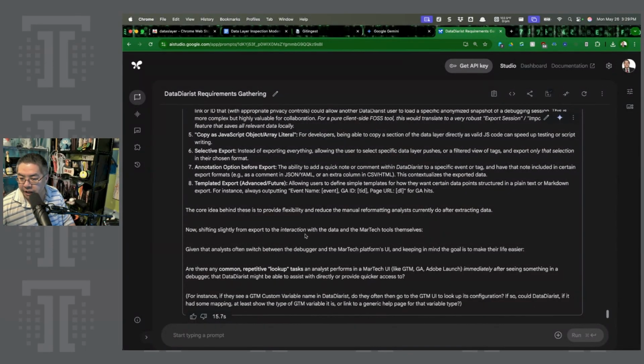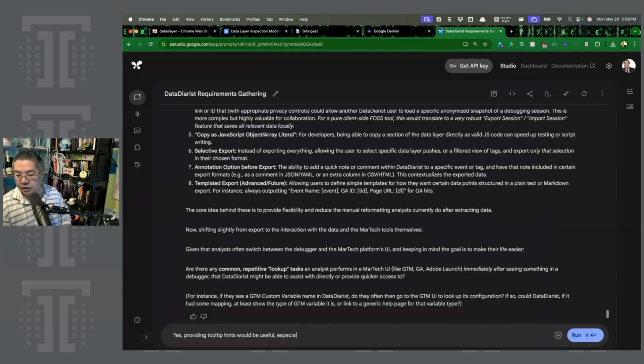Shifting slightly from export to interaction, given that analysts often switch between the debugger and the MarTech platform UI, are there common repetitive lookup tasks that an analyst performs in a MarTech UI like GTM immediately after seeing the debugger that the Data Diarist might be able to assist with directly or provide quicker access to? For example, if they see a GTM custom variable in Data Diarist, do they do so? Yes, providing tooltip hints would be useful, especially for a junior analyst.